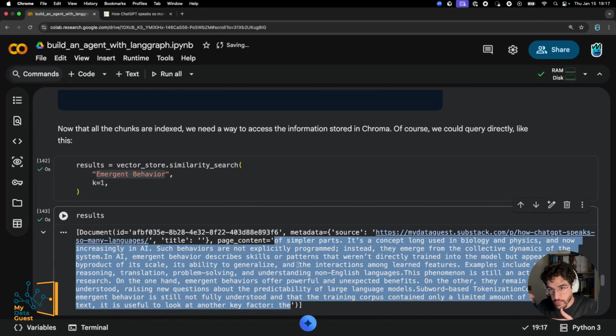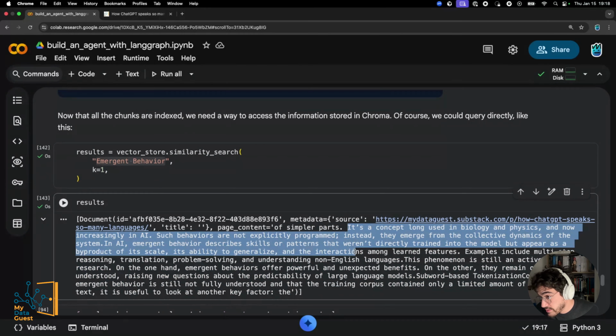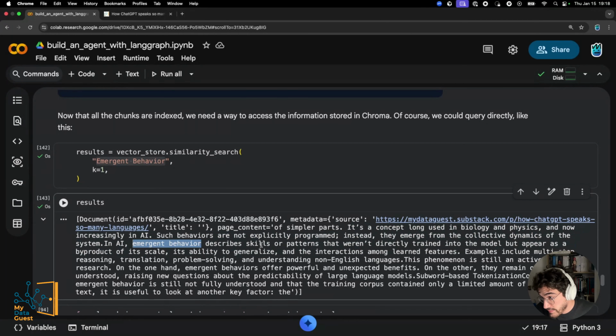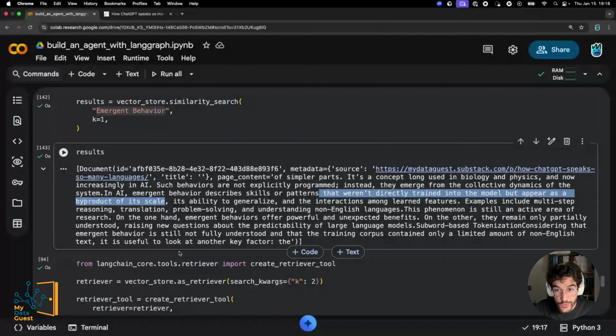We need to find a way to inject this into the LLM context. So the LLM takes all of this context and provides a clean and structured answer to the user, right? But we can check nonetheless that it seems to be related. So emergent behavior in here describes skills or patterns that weren't directly trained into the model but appear as a byproduct of its scale. So these are words of Rosaria Selipo.